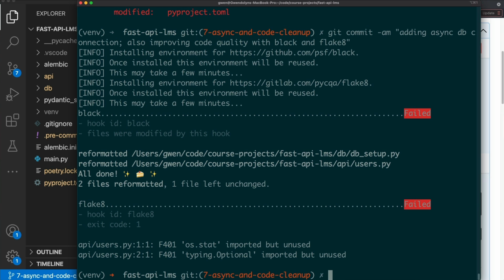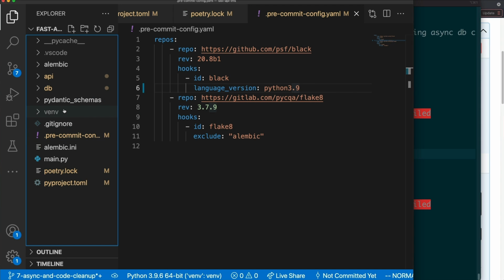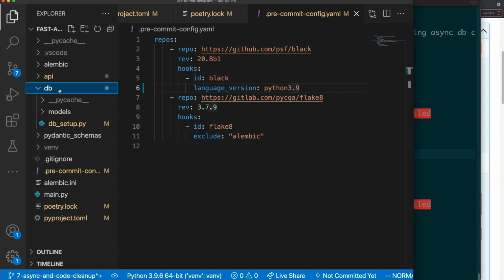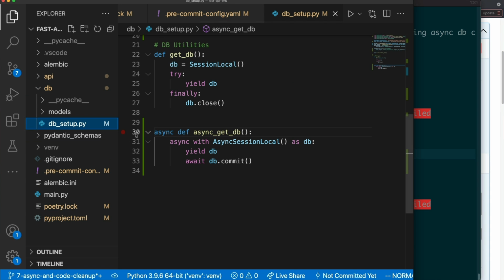Okay, it worked this time. So these are the messages you should see if the commits worked properly. Now first with black, you can see that it reformatted these two files, so db setup and users.py. This is just reformatting the files that changed here.